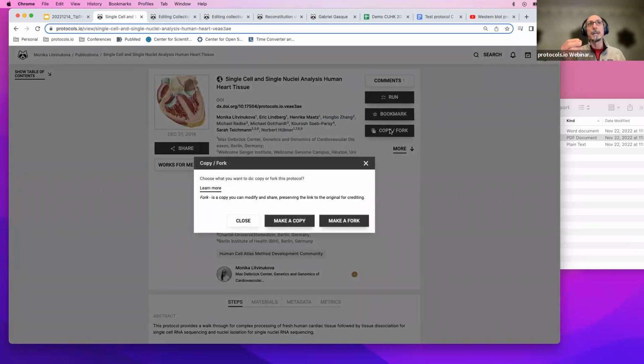But if I'm forking it, my published protocol will have a flag that says that this is a fork of an original protocol. I will be the author of the new version, but there will be a link for the reader to access the original protocol. And we think that should give credit to both: to the authors who originally developed the protocol and to the authors who optimized it and created a fork. Am I answering your question, Yvonne?